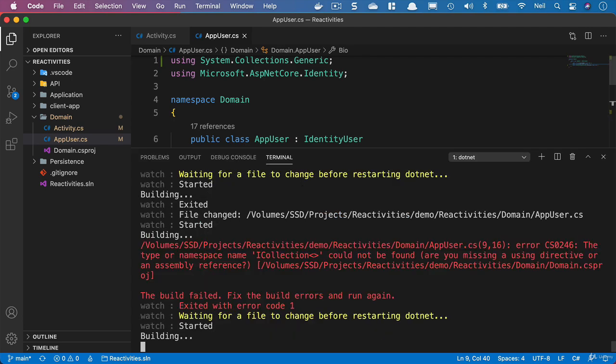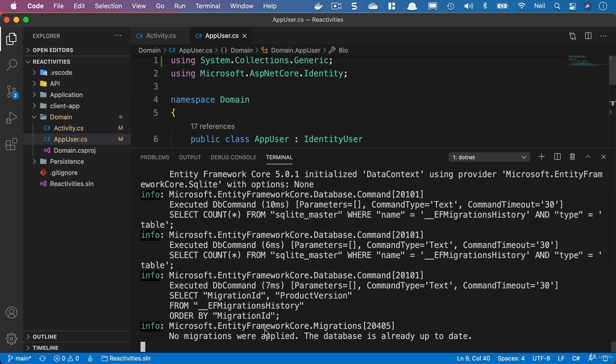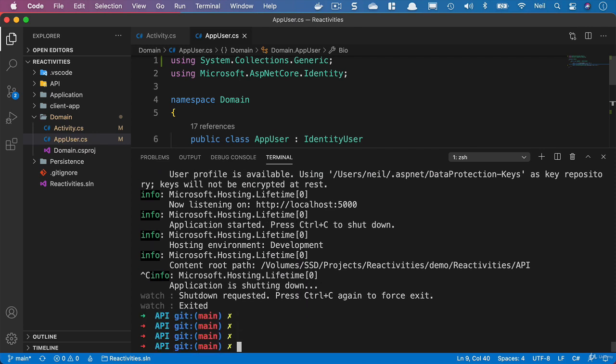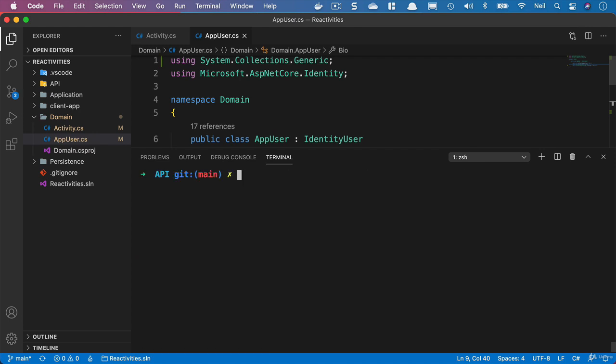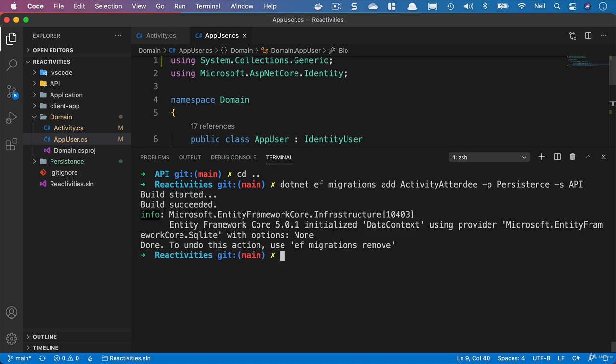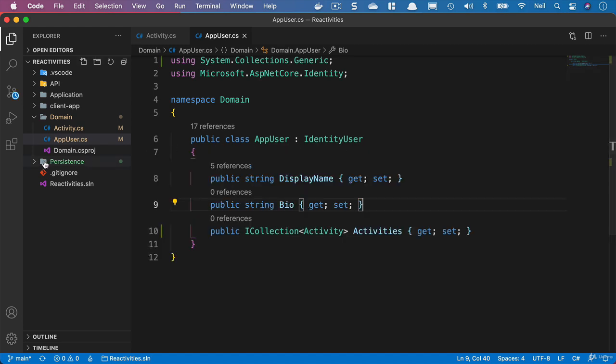And what we'll do, we'll just go into our terminal, and we'll need to restart or stop our API, I should say. So do make sure this is stopped. It is a required step. And we'll CD up to the solution level. And then what we'll do is we'll create a new migration. So we'll say dotnet ef migrations add, and we'll say ActivityAttendee. And we'll specify -p and Persistence, and we'll specify -s and API as the startup project, and press return. And this should go ahead and create a new migration without any issues.